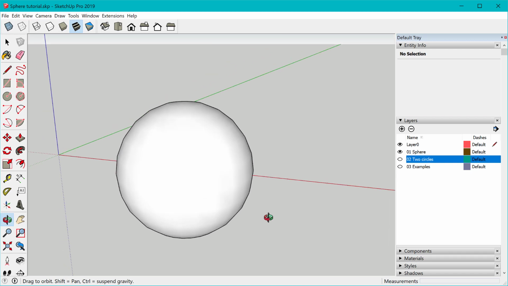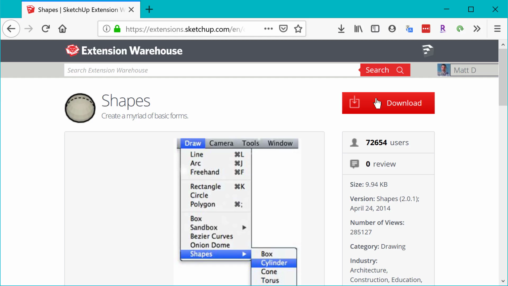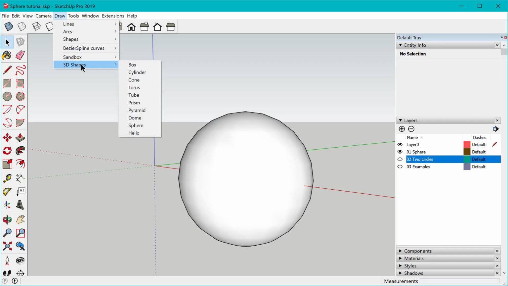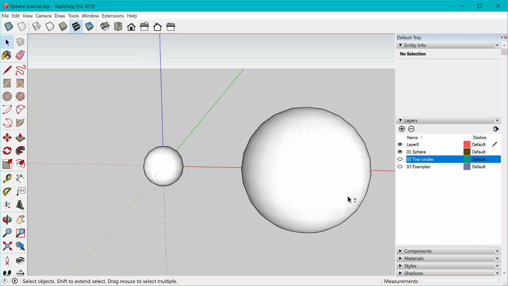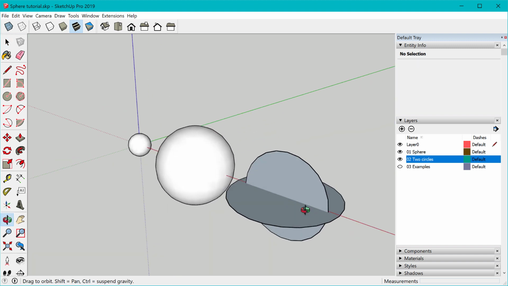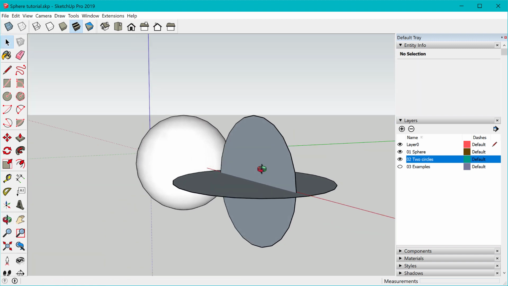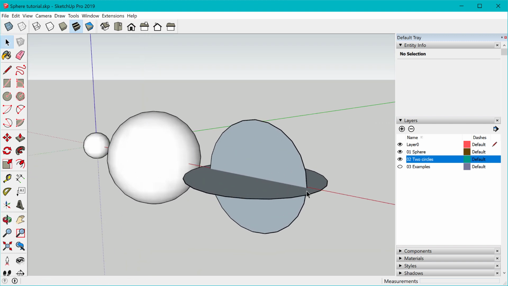Want to create a sphere in SketchUp? While there's no native sphere tool in SketchUp, you can actually download a free plugin made by the SketchUp team to create spheres if you have SketchUp Pro or SketchUp Make. But don't worry, if you don't have SketchUp Pro or SketchUp Make, you can always use native commands in any version of SketchUp to create a sphere very easily, just like this.